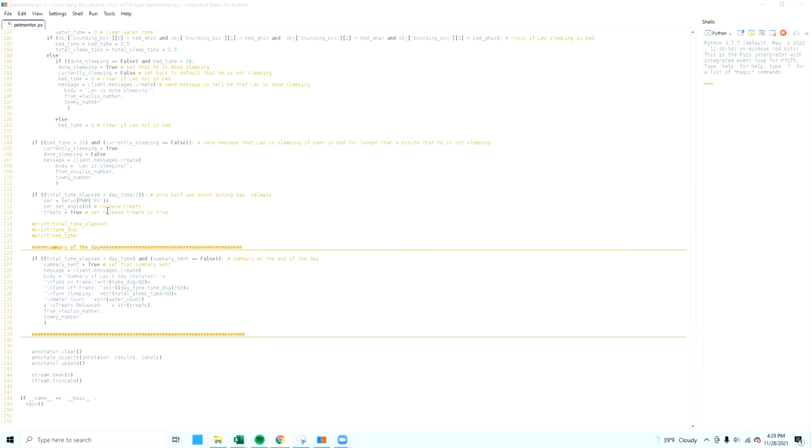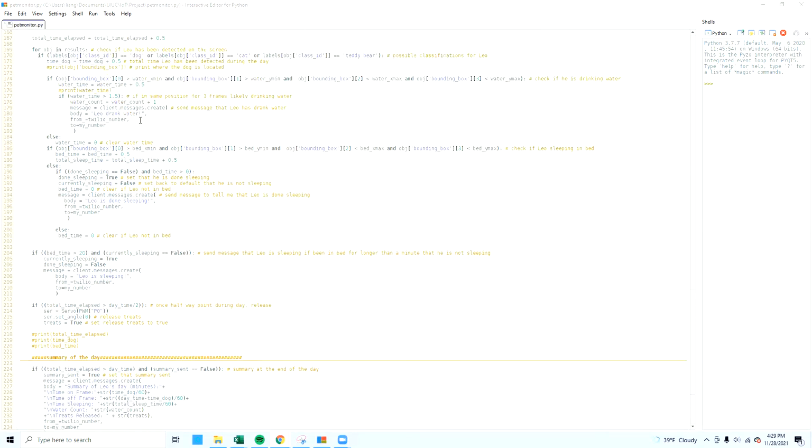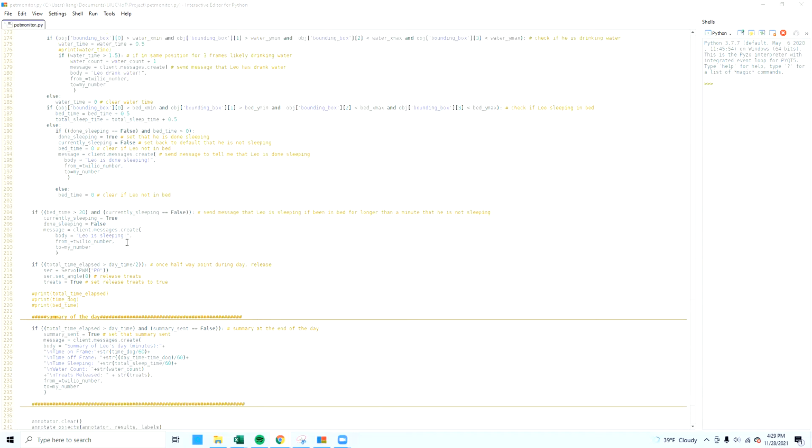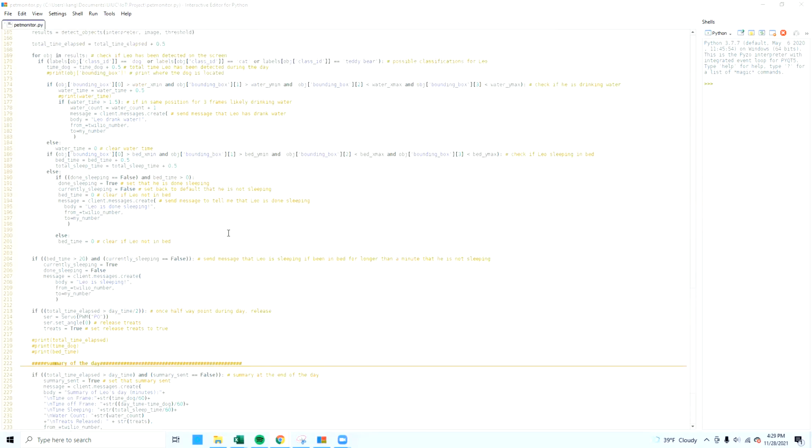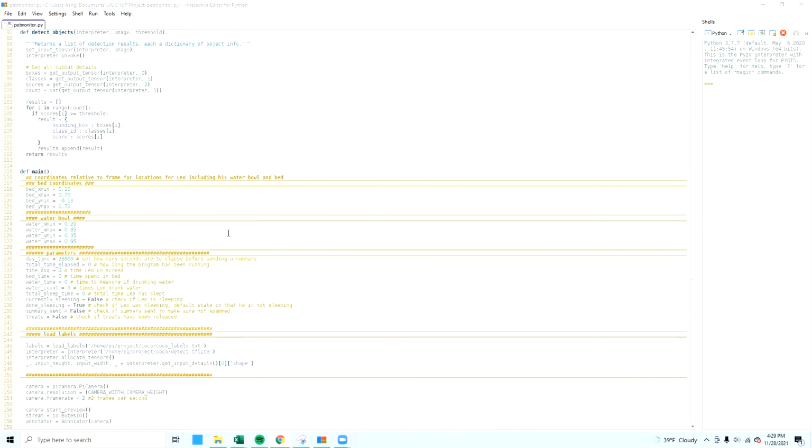So after those checks, the servo treat dispenser is just simply based on total time elapsed. So once that time elapsed, based on the counter relative to the daytime, the servo dispenser gets set at a different angle, which then releases the latch. And then finally, once the total time elapses past the daytime that was set, the summary text is then sent. So that basically is the overall run through of the main algorithm.